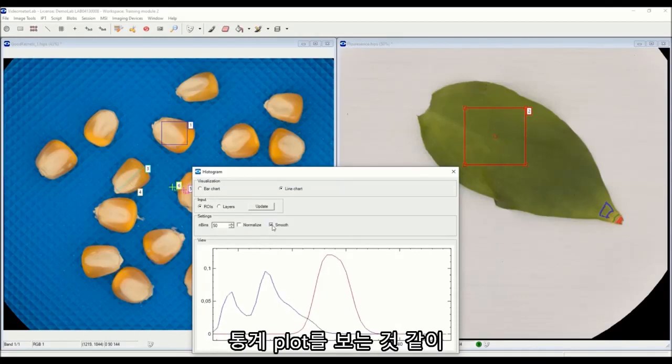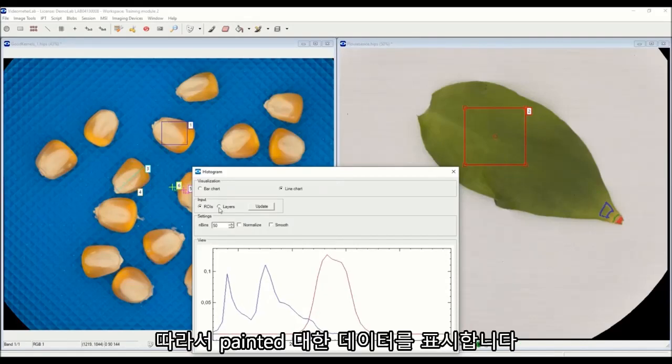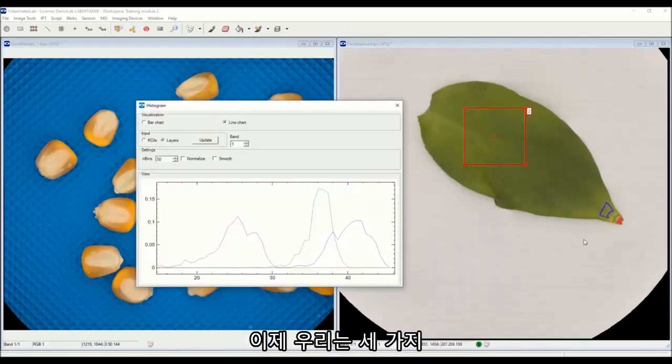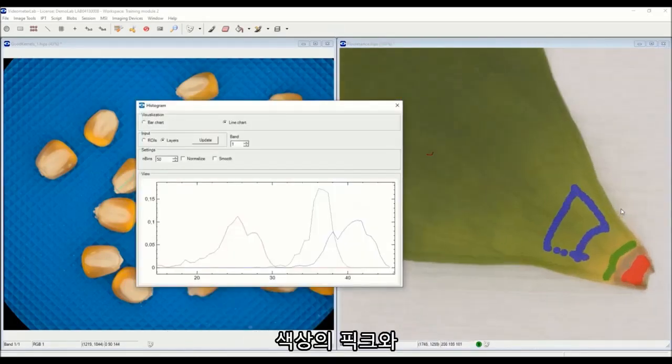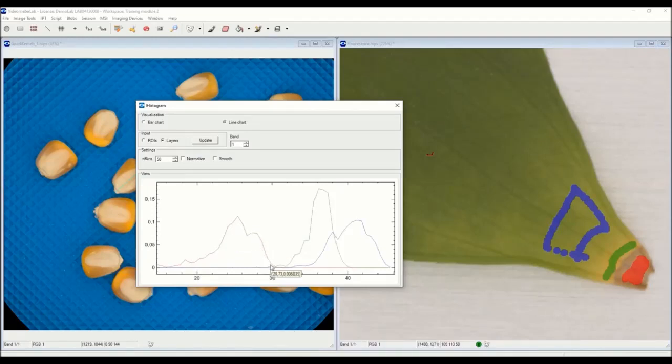As we saw with the statistics plot, we can also shift the data in the plot so it displays data for the painted layers. Now we see the three different colored peaks corresponding to three different colored areas in the leaf tip. A final remark, which is applicable for all the plots, is that the data displayed is band dependent.